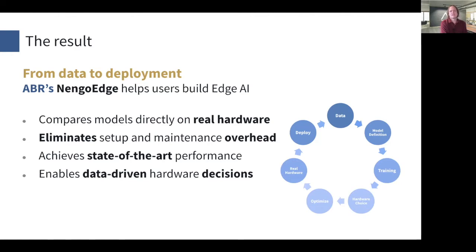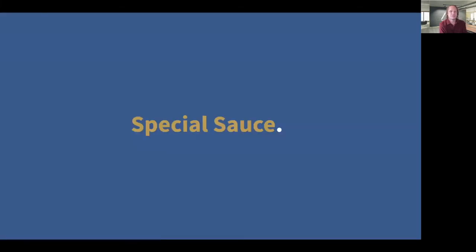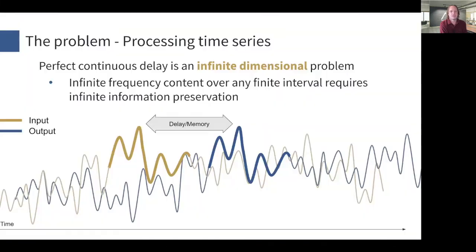Now you might think, okay, this sounds great, but how is this different from any of the other kinds of edge offerings out there? Is there something that would make me use NengoEdge instead of another platform? And the short answer is yes. So let me introduce our special sauce. And of course, I gave this away a little bit at the beginning when I mentioned that we have a new kind of neural network called the Legendre Memory Unit. And of course, it's central to NengoEdge.